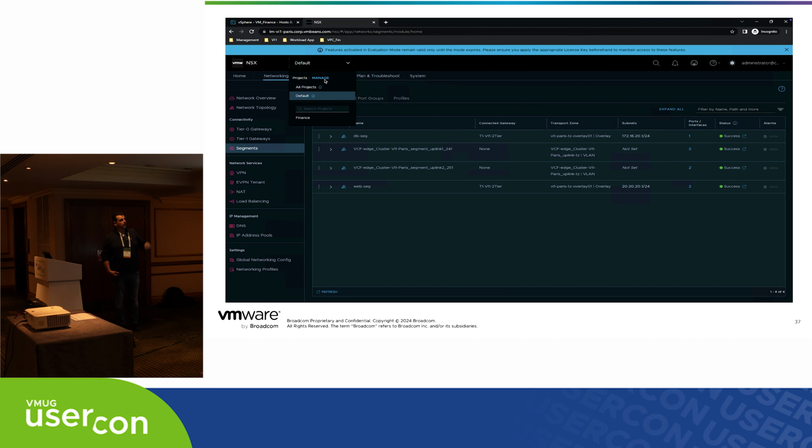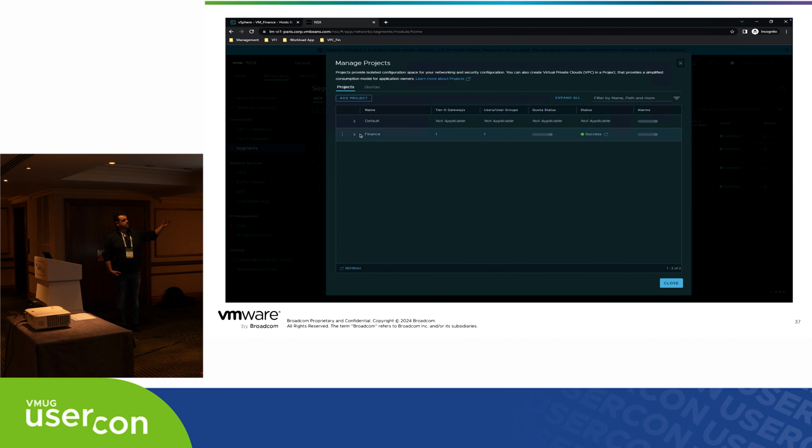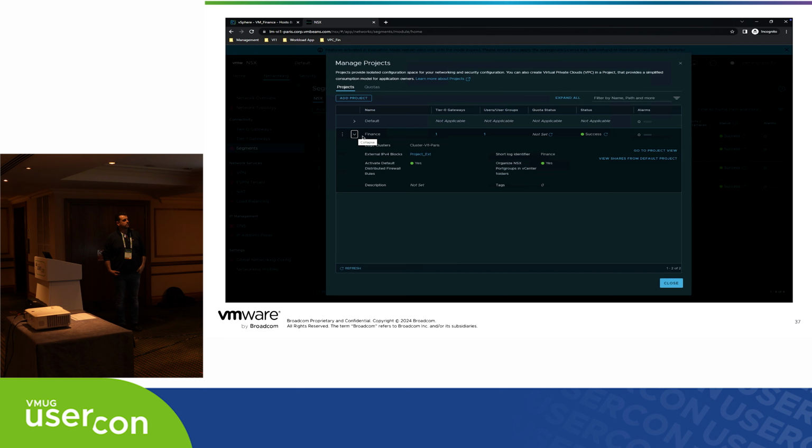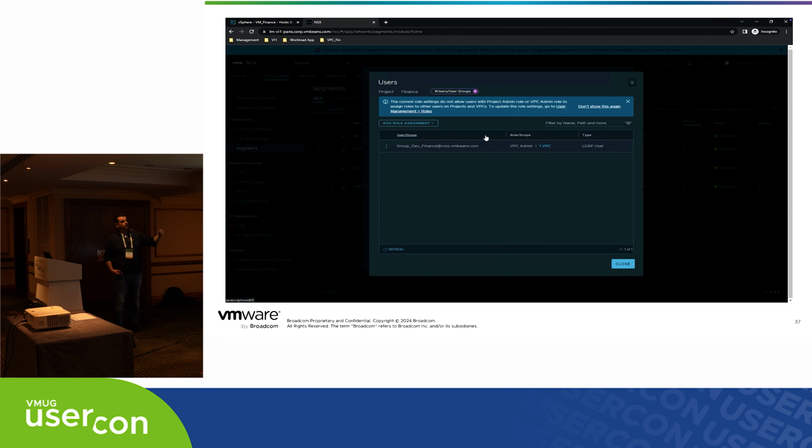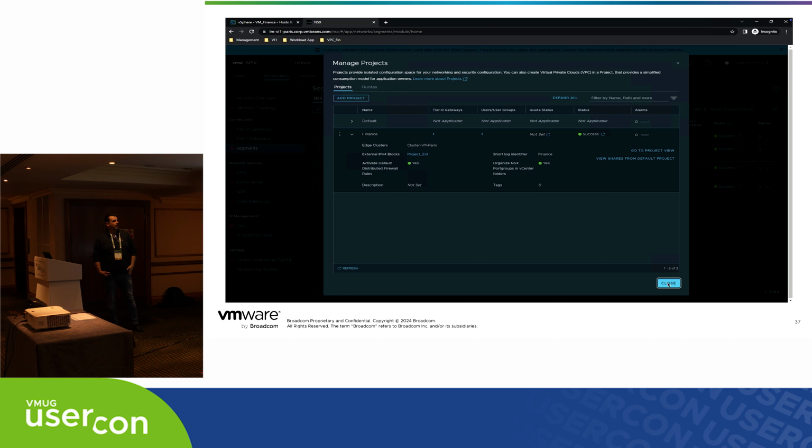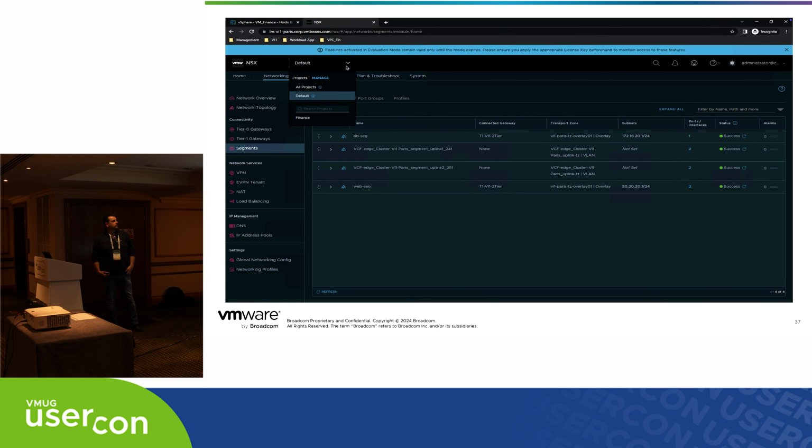If we now look at the project, because this is all pre-created, we've got the finance project, and then we've got a set of parameters that are configured in here. You can see the associated tier 0 gateway, and then you can see the user group that we've specified. So you can see the AD group that we've specified that is going to be allowed to log in and look at this project and this VPC.